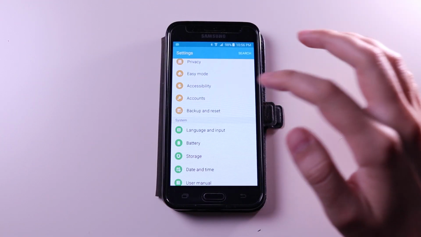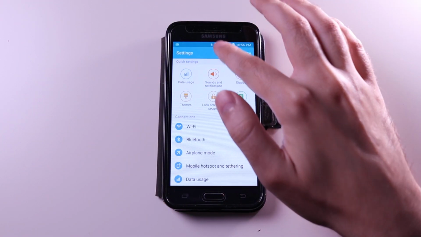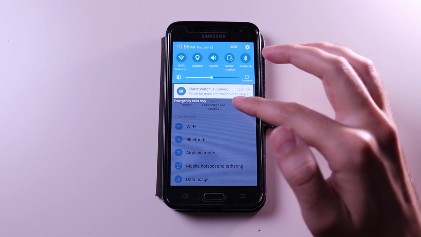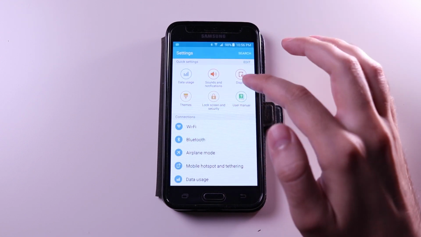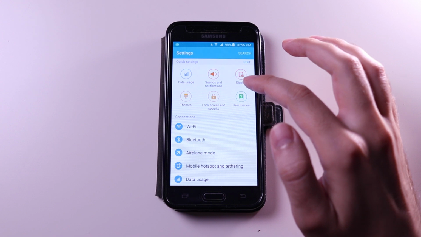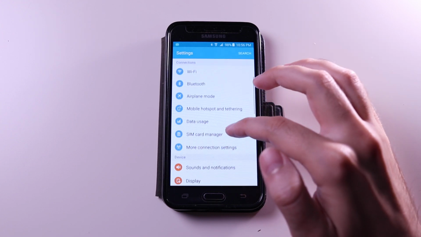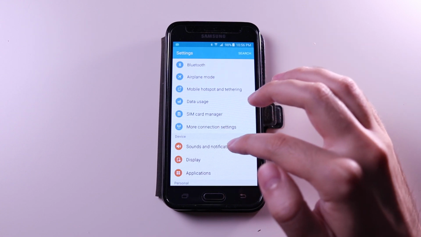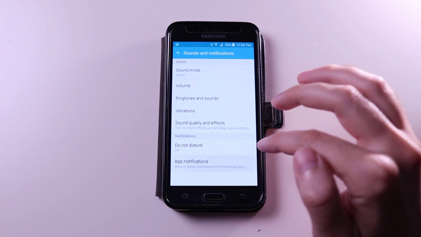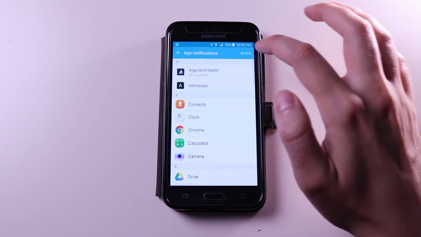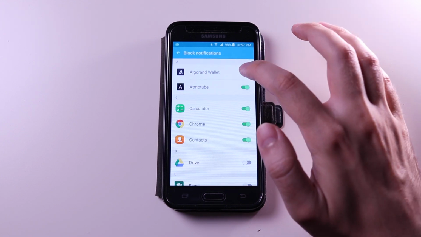Another point of failure is the notification center, especially for weaker phones. If the notifications are stacking up, it might freeze the phone and our setup. So my suggestion is to remove all the notifications. To do that, we will go to Settings, Sounds and Notifications, App Notifications, then Block. And here we will select all the apps.